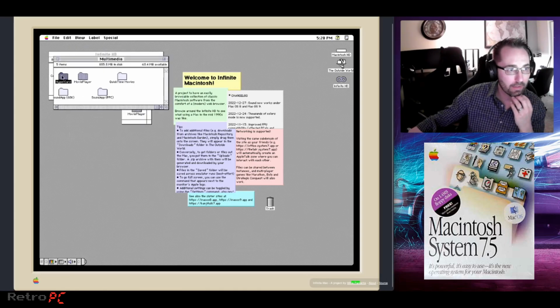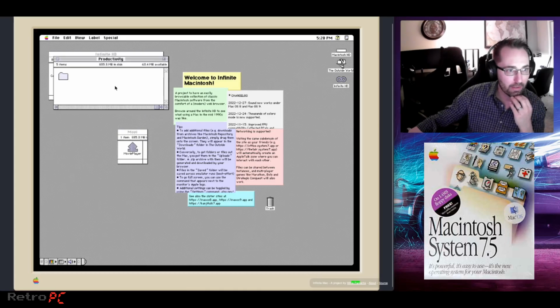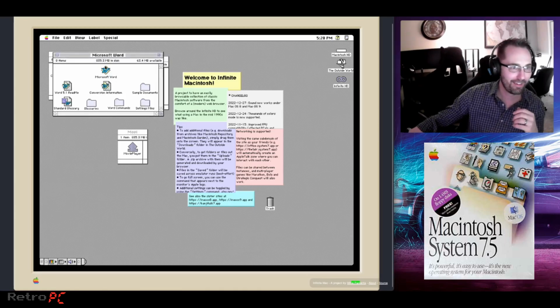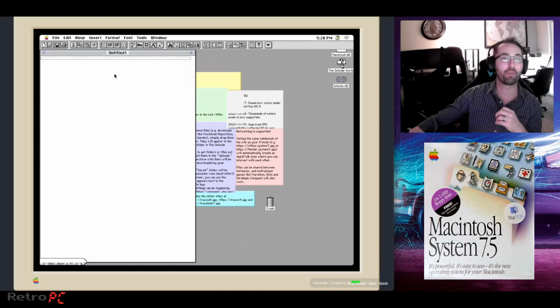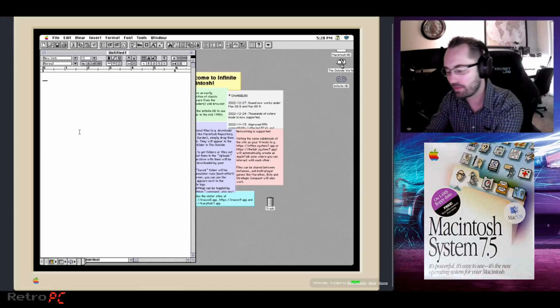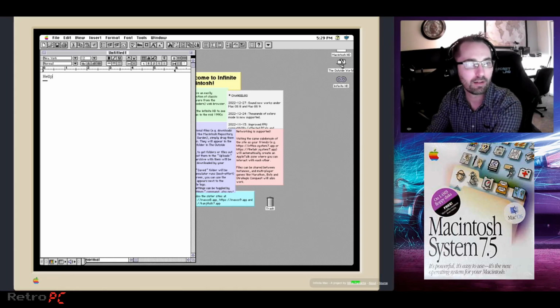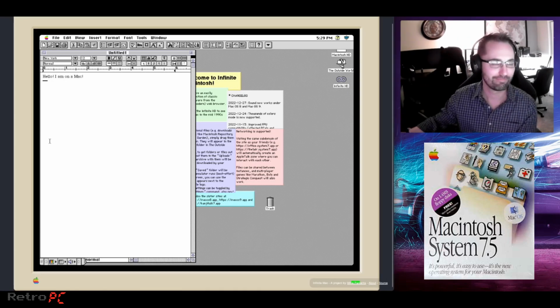Go into that. Okay. There's networking, productivity. Let's see what we got in productivity. Adobe Acrobat. Microsoft Word on here. That's bizarre. We open it up. We got version 5.1A, November 4th of '92. And if I can type correctly. It still does its job all these years later.